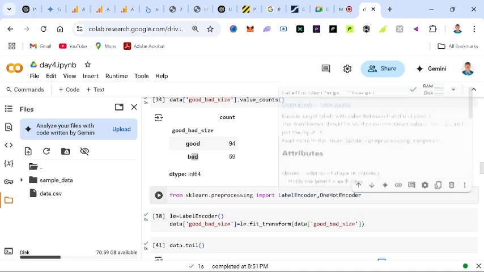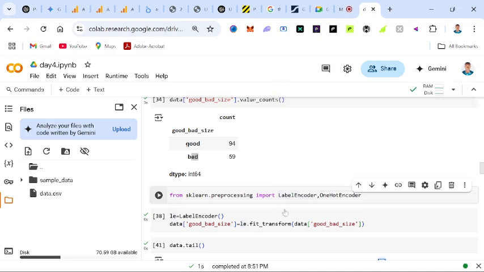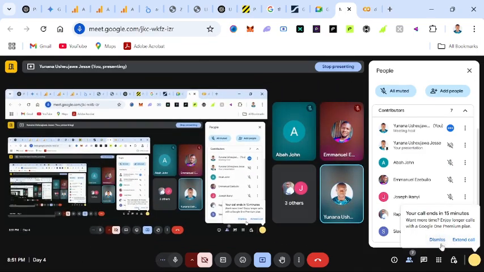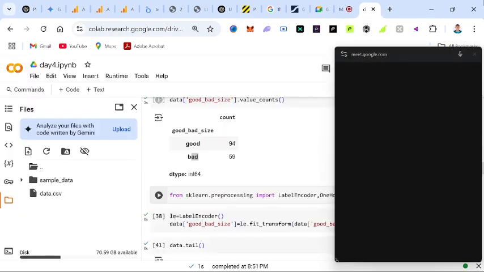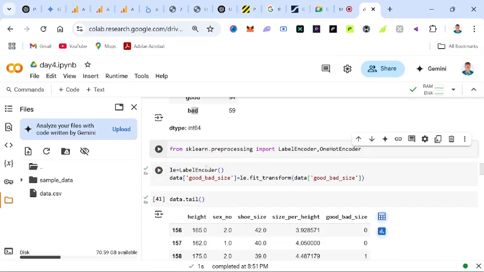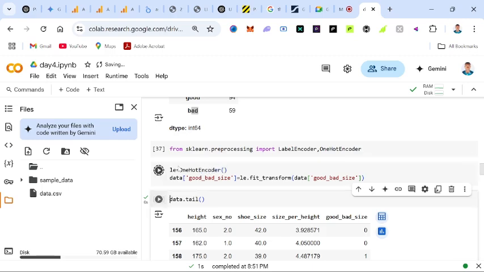If you are trying to import two or more things from the same library, you just separate them with a comma. That is how you import another thing from the same library. So now I've imported one hot encoder. Let's apply it to the data set. Let me just change this label encoder, change the name to one hot encoder like this, and then run it.